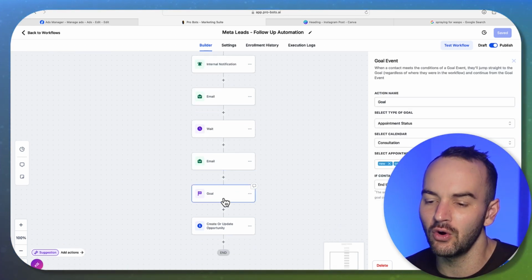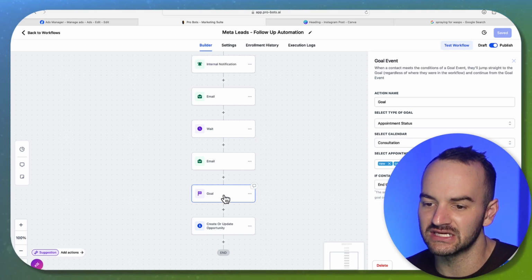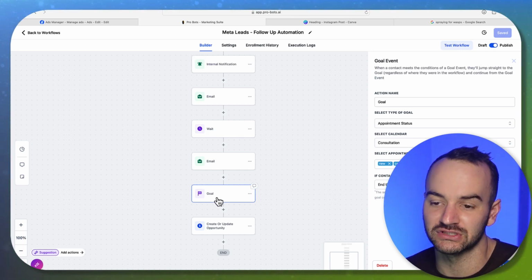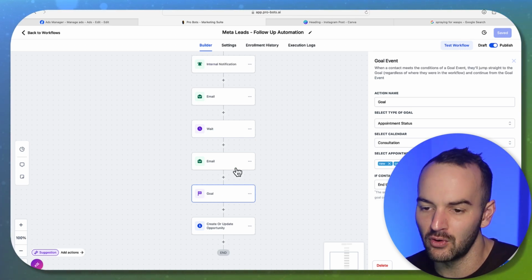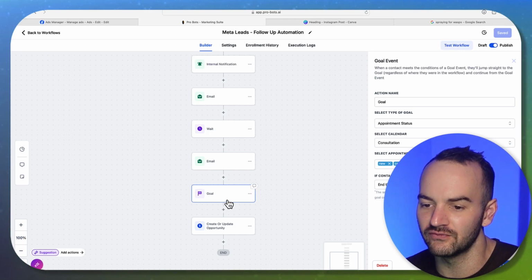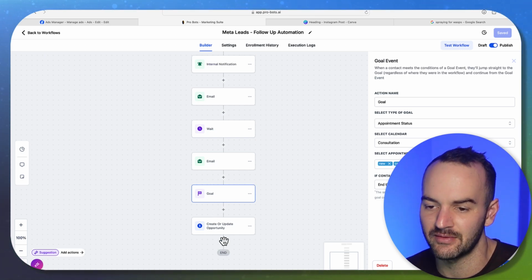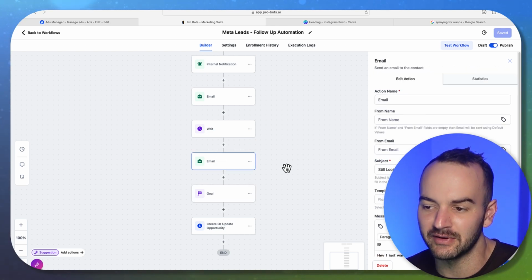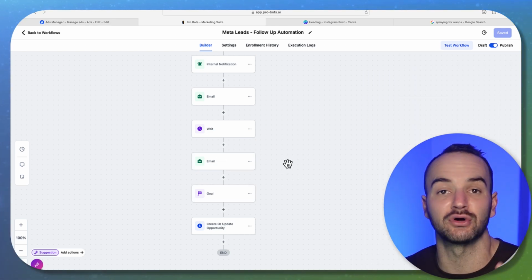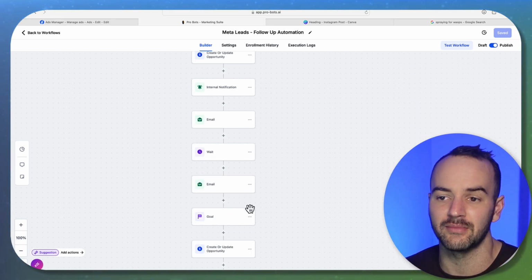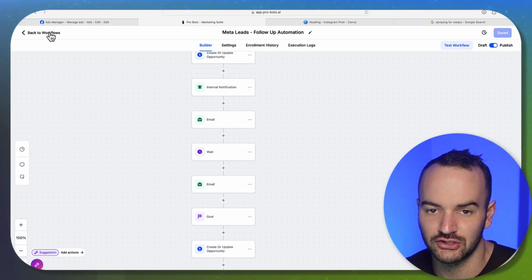And right here, the goal is that in order to get to this goal, they have to have booked an appointment. So at any point, if they book an appointment, it will move them out of the sequence and take them out. Otherwise, it will keep emailing them to say, hey, you haven't booked an appointment yet, and follow up with them is essentially what is created here.